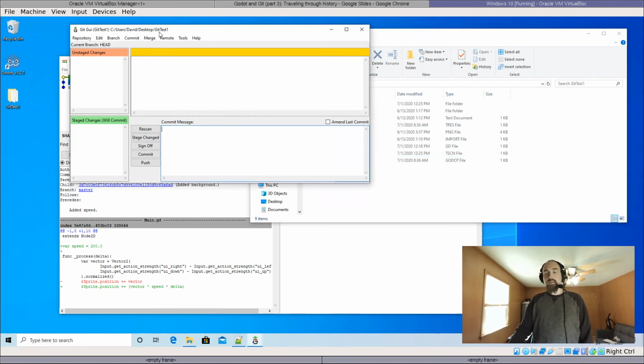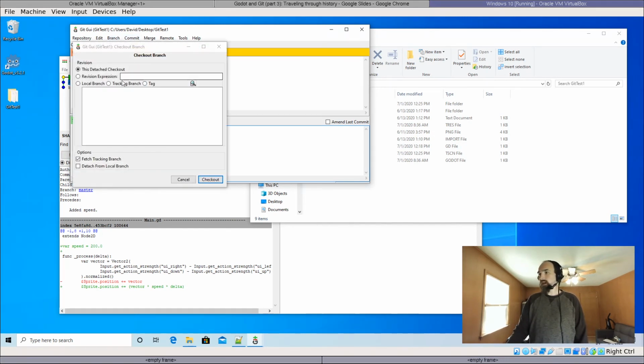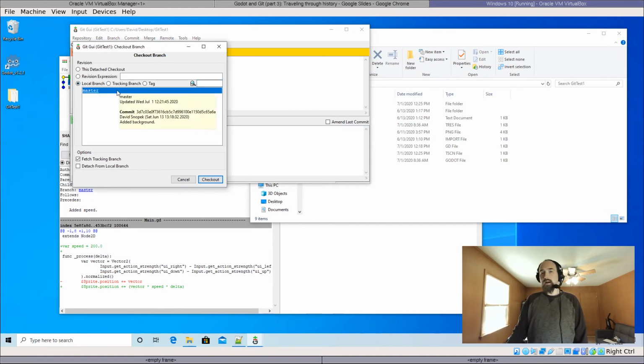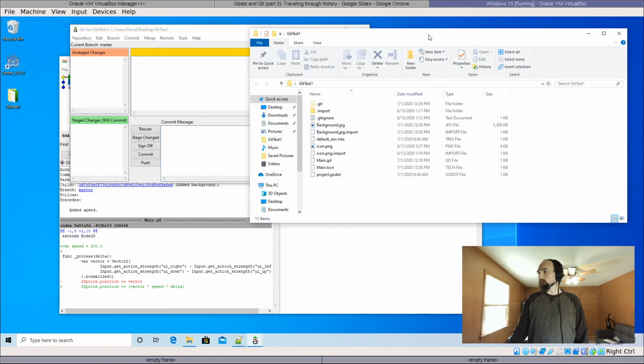And to return to the master branch, to the head of the master branch, we do it the same way. We go branch checkout, and then down here there's this local branch checkbox, which has master as an option. And if you had more branches, they would list all the branches here. We click checkout, and now the background.jpg has returned because we are now again back on the latest commit in the master branch.